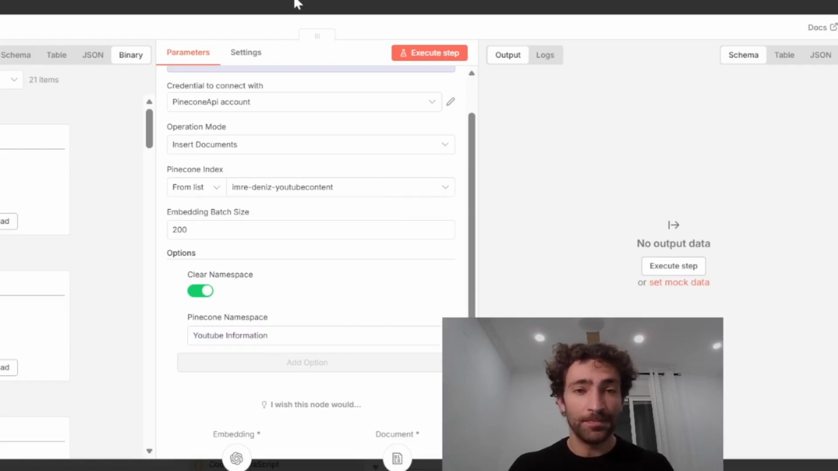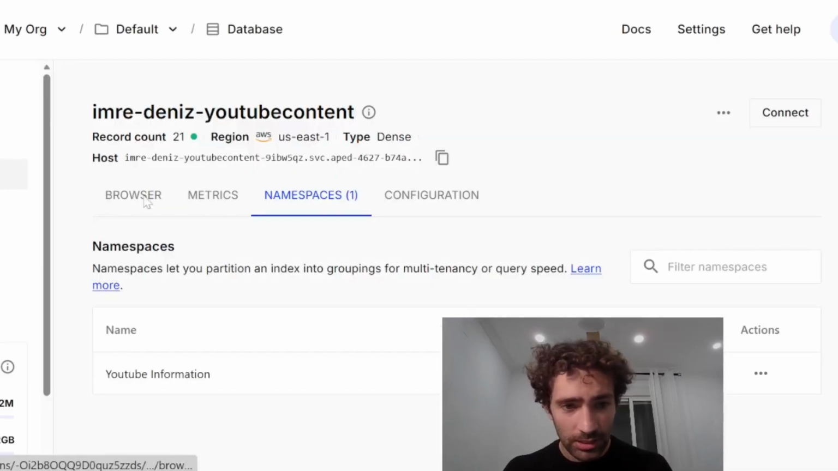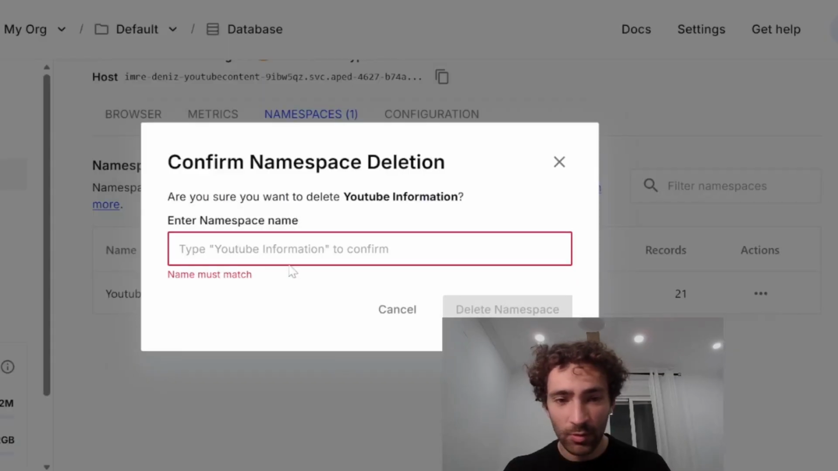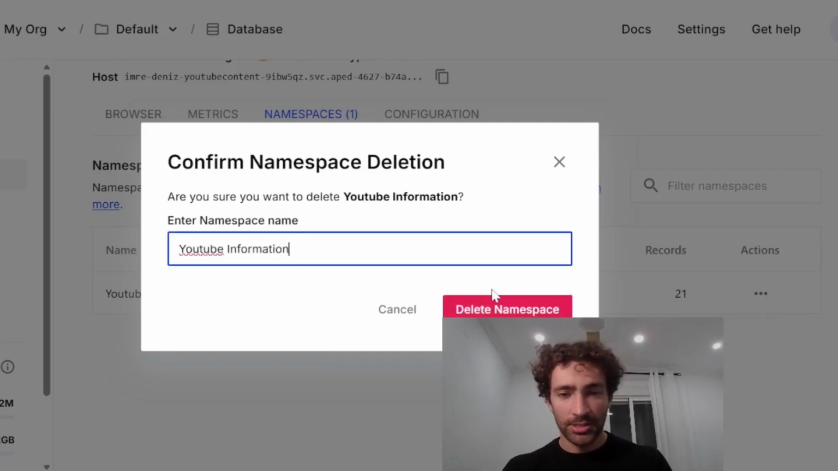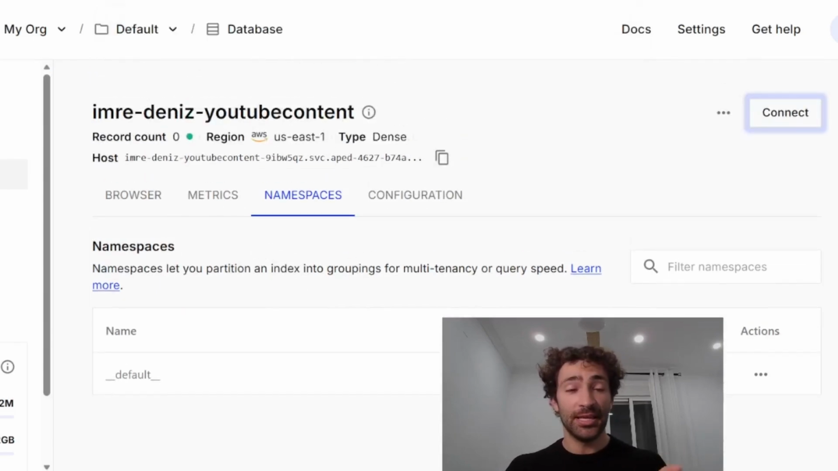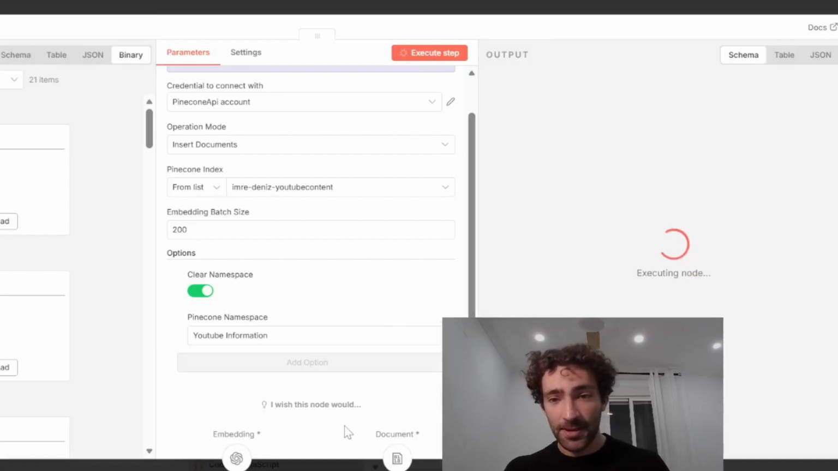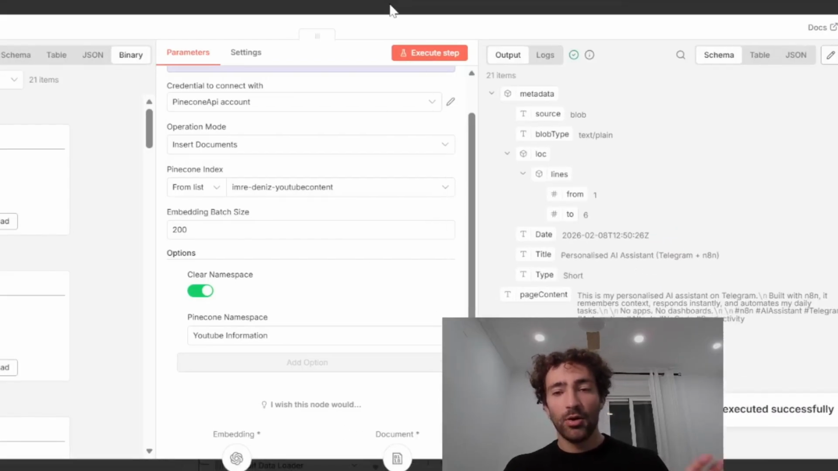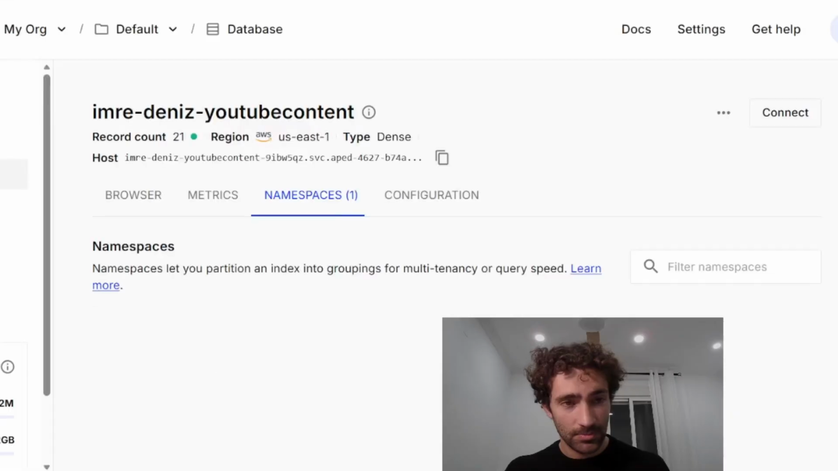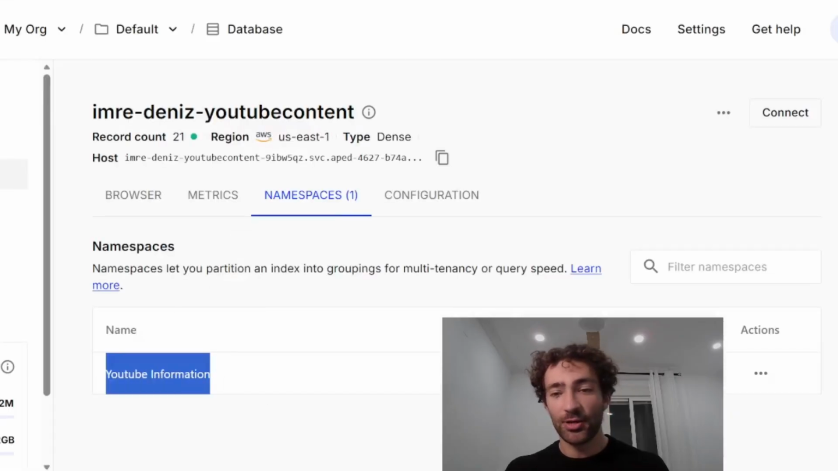I've said YouTube information. And when you execute this step, I wonder if, yeah, if I delete this, we can see how it works. Just to show you how it actually works, this is what would happen if you've just created the index. I'm going to execute this step, and we will see that it will come through here at some point. A refresh, YouTube information, and the records are 21.